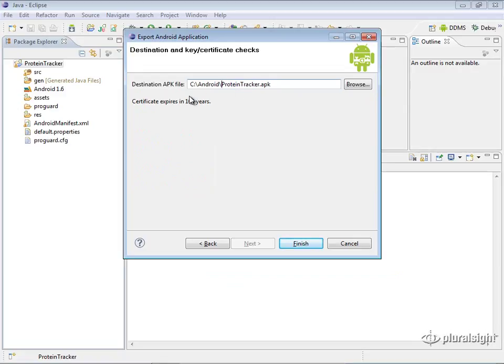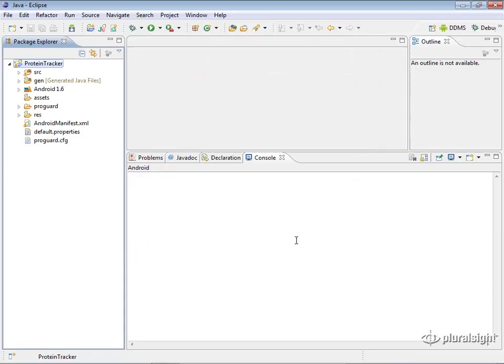So, it doesn't really matter where you put this, just make sure that you've got your password before you do this, because once you do this publishing, you're not going to be able to get back in here unless you have that. So really important. And then you just click finish, and we should get our application exported.